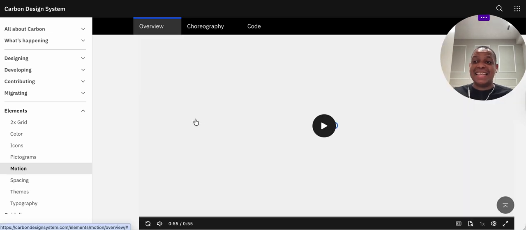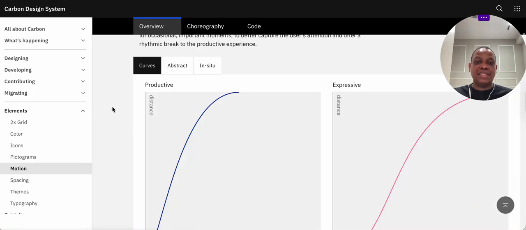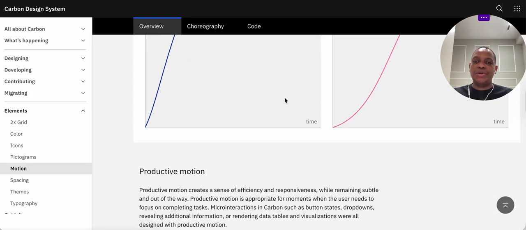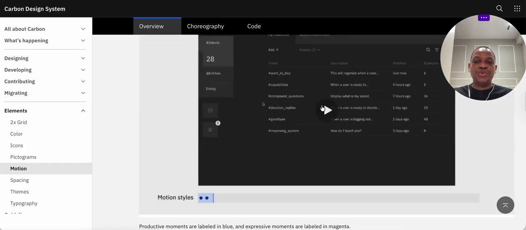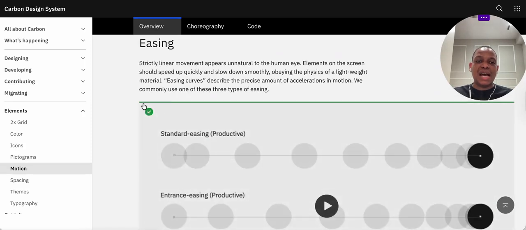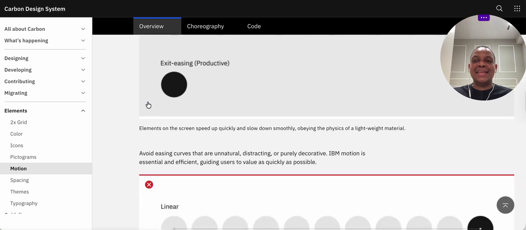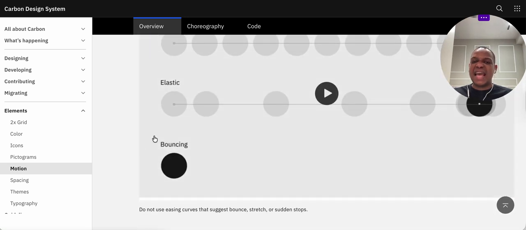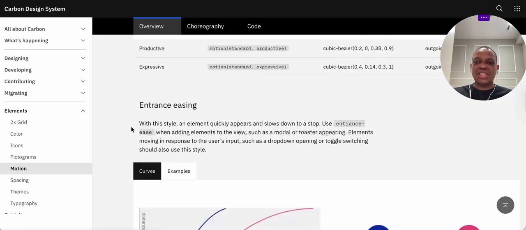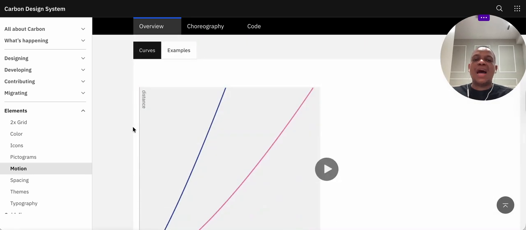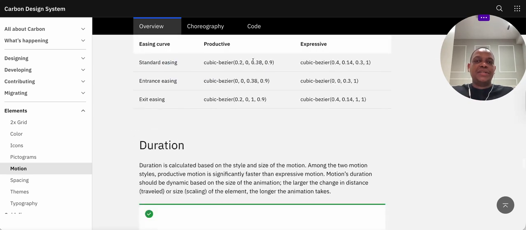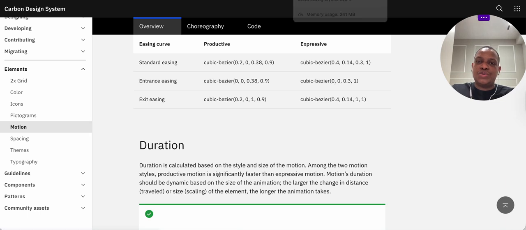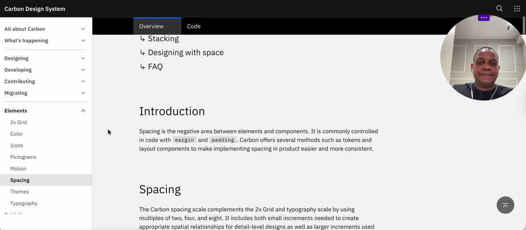I know you guys didn't hear that, but that was nice, right? They basically talk about motion and how they design it, what motion is used for, and motion styles: easing in, very simple linear, elastic, bouncing types of motion. It just goes through how they animate their things, right? All right, where are we? We're in motion. Let's go on to spacing.